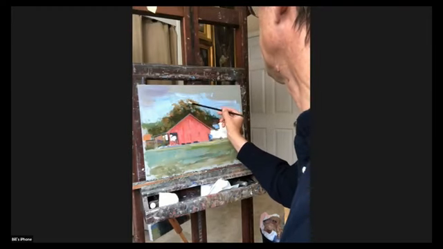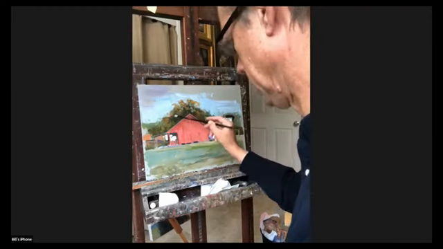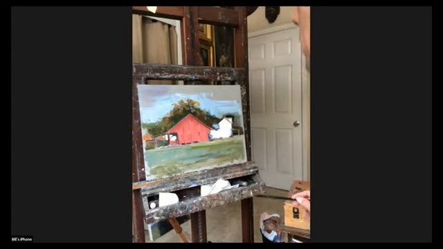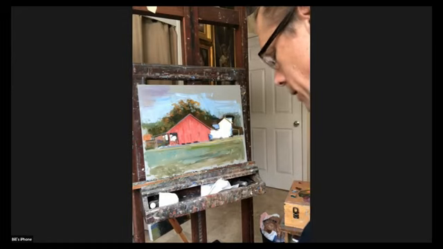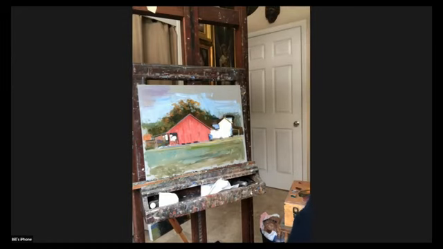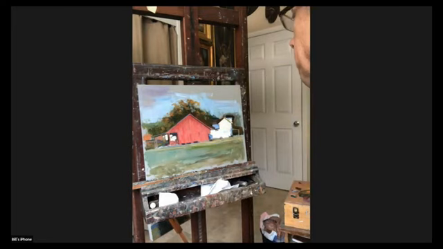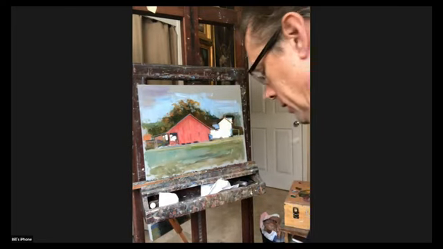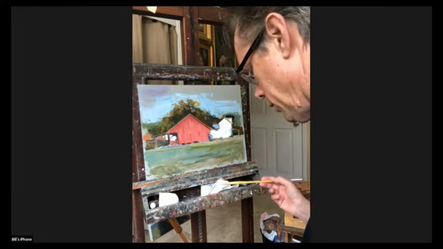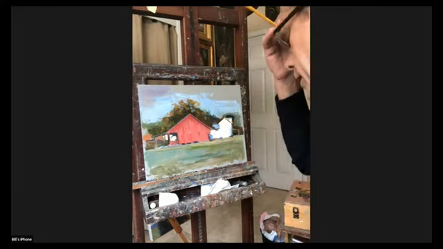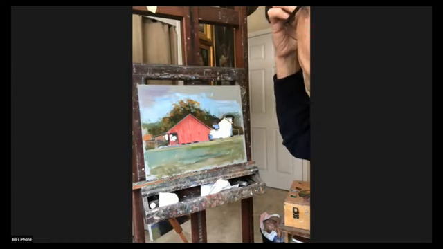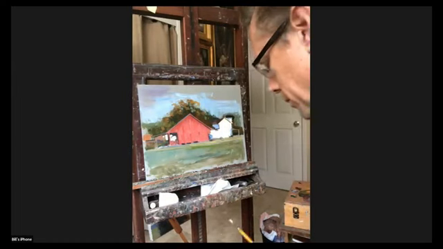So just softening it up. Like that. But at least I got to show you the basic block in the detail. And I mean, that's not hard to do. It depends how much detail you want to put in the painting. That's up to the artist.